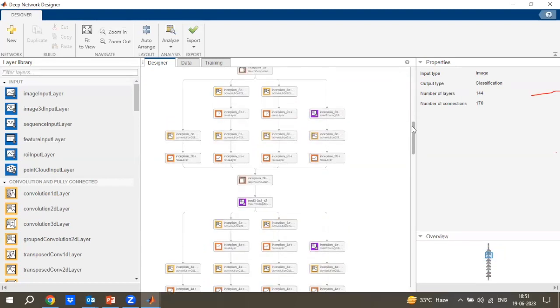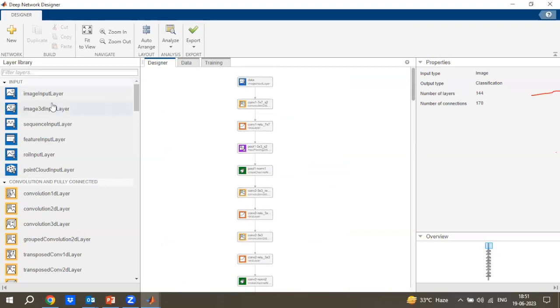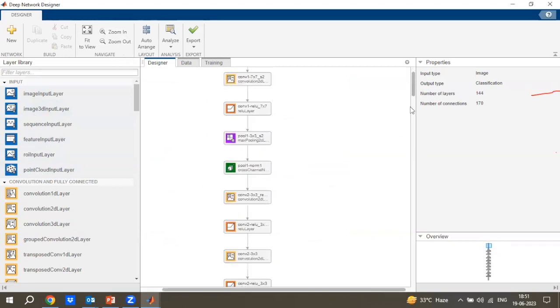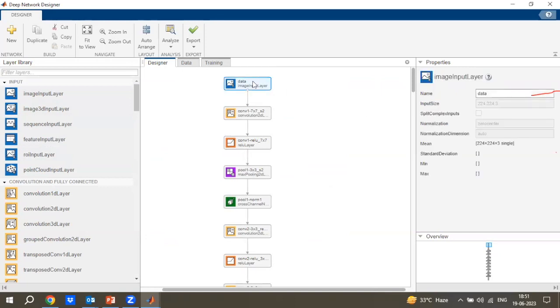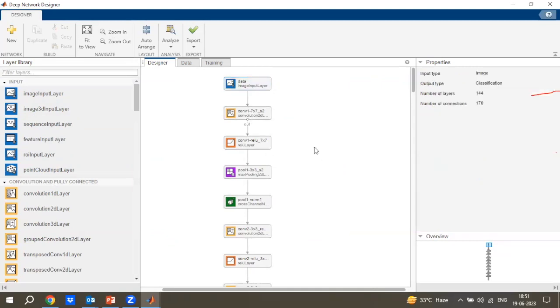So in this app, I can design my network from scratch with the help of these libraries, or I can import any pre-trained network and analyze its layers. I have imported my GoogleNet, which has 144 layers and 170 connections. For the first layer, this is the name of the layer, and the size it will accept is 224 by 224 by 3. This is my second layer, and so on.